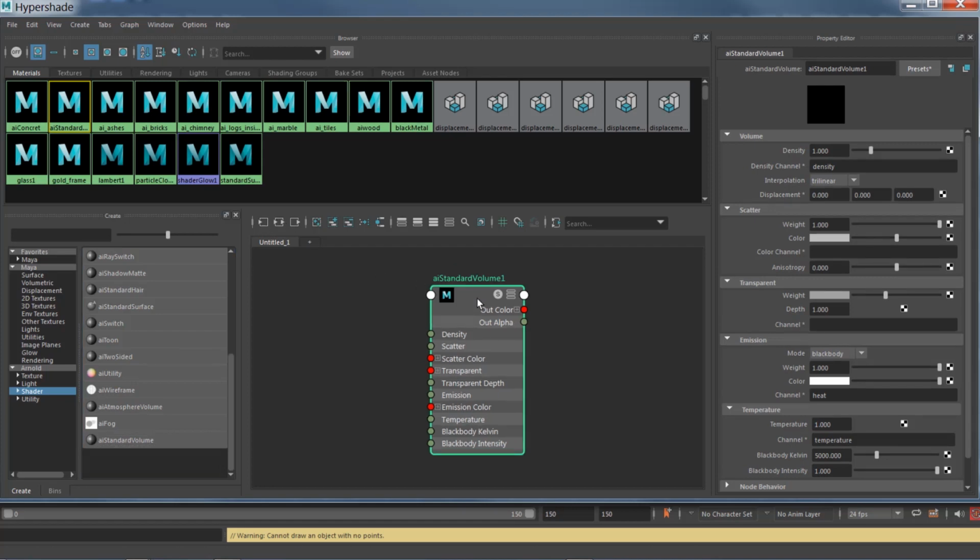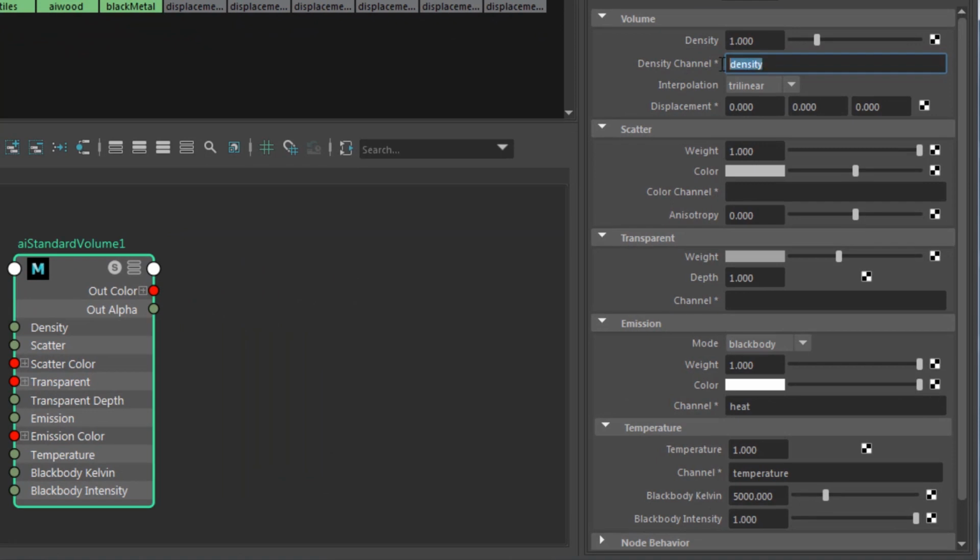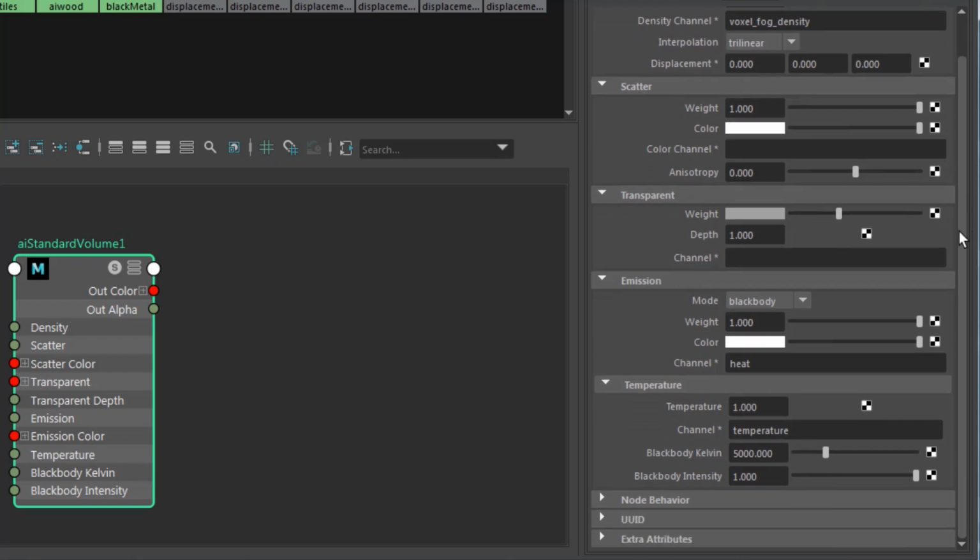I kind of like this material. It works really well with what I have, and it's got all the right attributes. I just need to make sure that I'm giving its channel all the right keywords. So with that in mind, I would like to give my material density of 1, but not just to the density channel, but rather the voxel fog density channel. Now, I would like to give it a white color, so put the scatter to white.